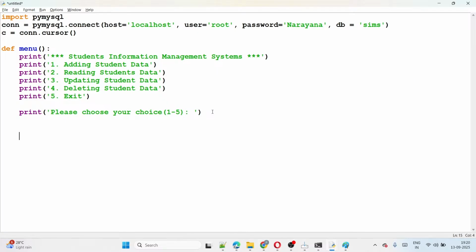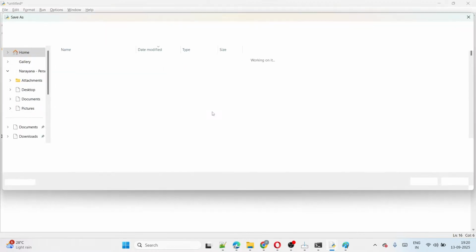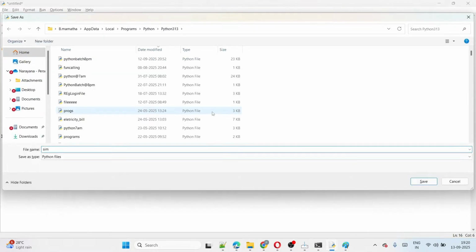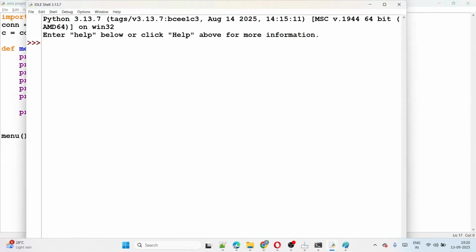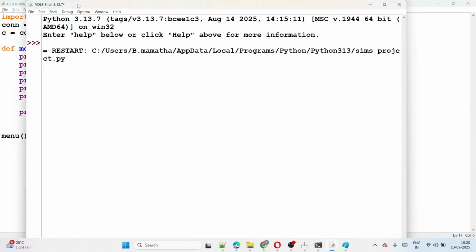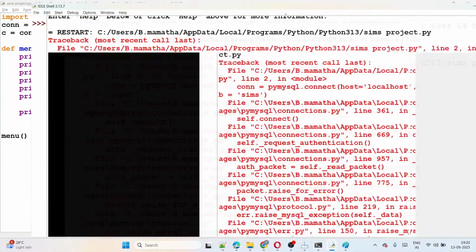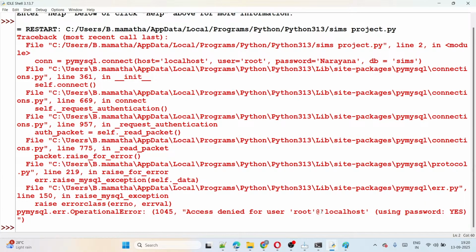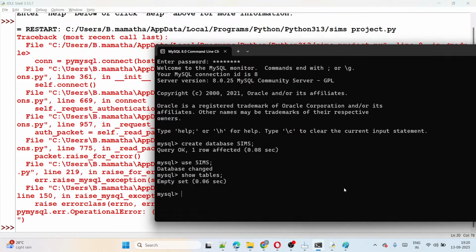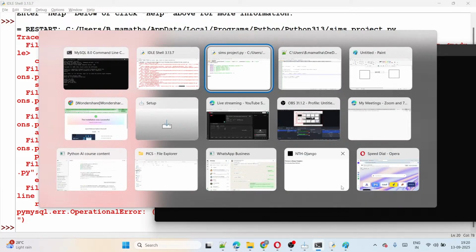Now, guys, observe. I am calling this menu. I run this first of all, guys. Let's see what will happen now. I am saving this as SIMS project. So now let's observe here. It displayed an error. What is the error? Local host. I am using 5.8.0, right? Then my password is Narayana only.